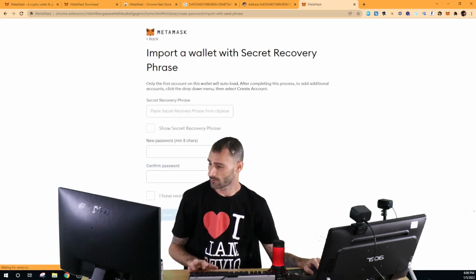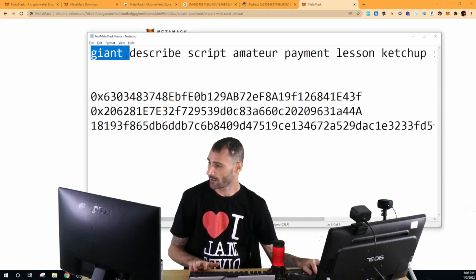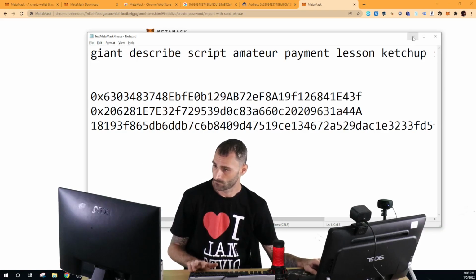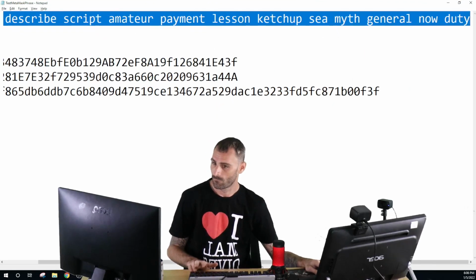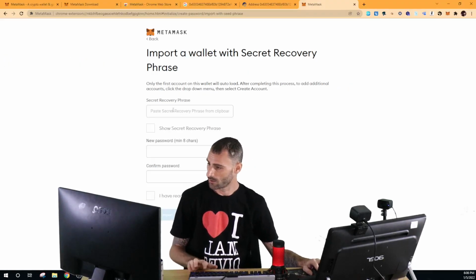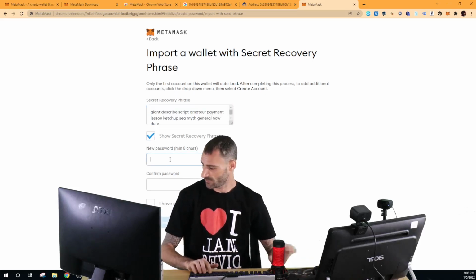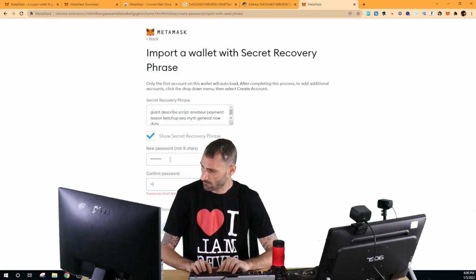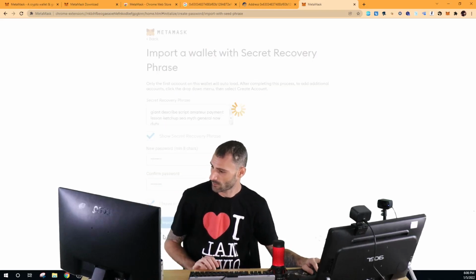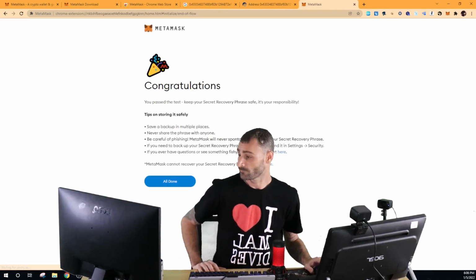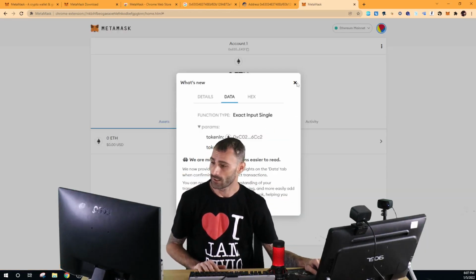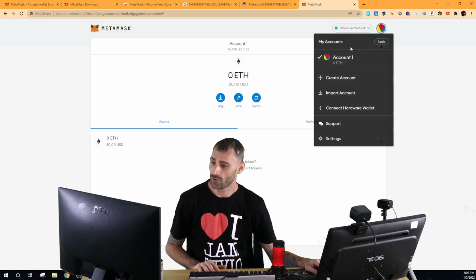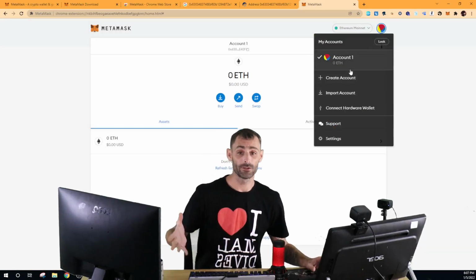Let's import a wallet. Let's come up here and grab our secret recovery phrase. Let's put in a password, and let's agree to their terms of service. And congratulations, we've imported our wallet. Now we're all done. Again, I want you to look up here at our accounts. You can see there's only account 1. There is no account 2.